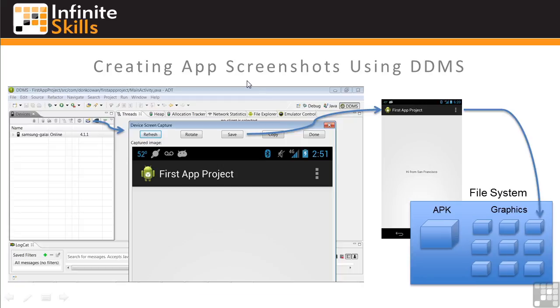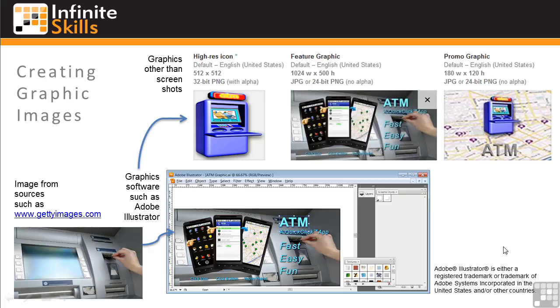Using Eclipse DDMS, you'll use the screenshot capability to create images of your app screens, and you'll store them in your file system for upload to Google Play. In addition to screenshot graphics, there are 3 other graphic images you'll need to upload: a high-resolution icon, a feature graphic, and a promo graphic. And one option for creating these is to use software tools such as Adobe Illustrator. If you need photographs or illustrations as input for your designs, you might consider sources such as Getty Images.